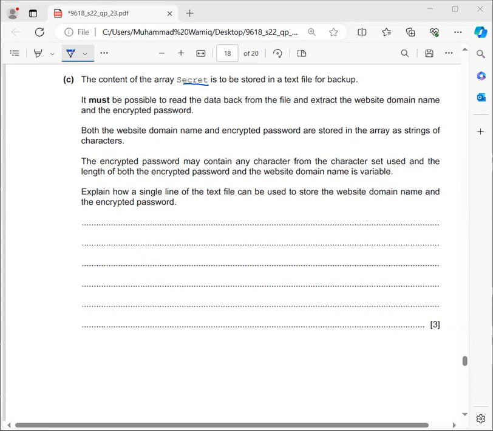I have an array that is named secret. This is going to be stored as a text file for backup. You must be able to read the data back, extract the data back. Both the website domain name and encrypted passwords are stored in the array as strings of characters. The encrypted password may contain characters from the character set and the length is variable. Explain how a single line of text can be used to store the website name and the encrypted password. One thing that was mentioned in the question is that they are separated by a character. They are separated by a hyphen. So this is for 3 marks.